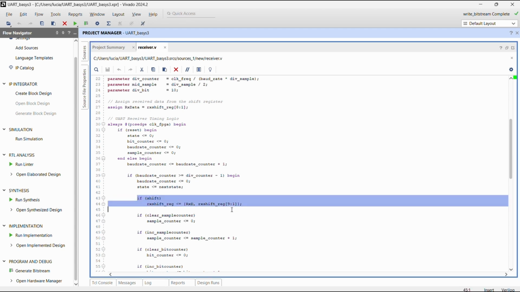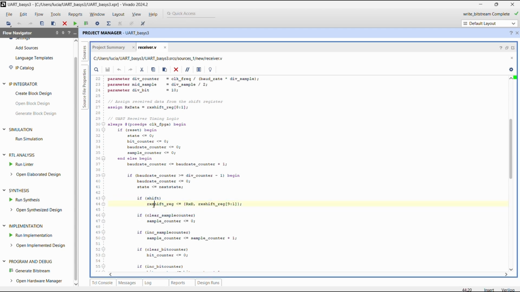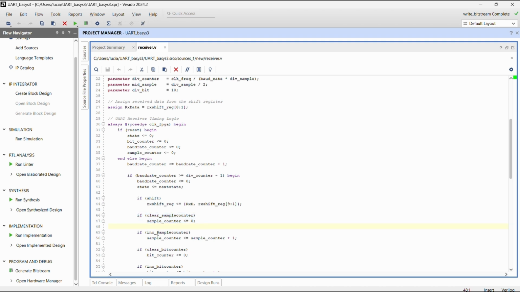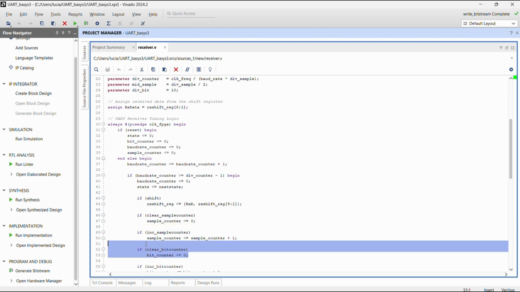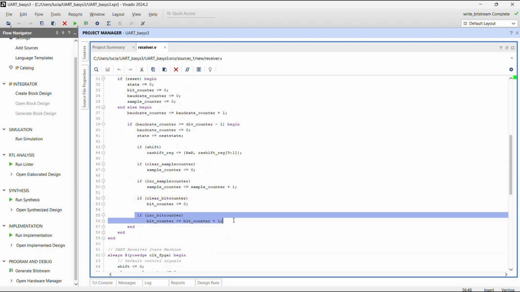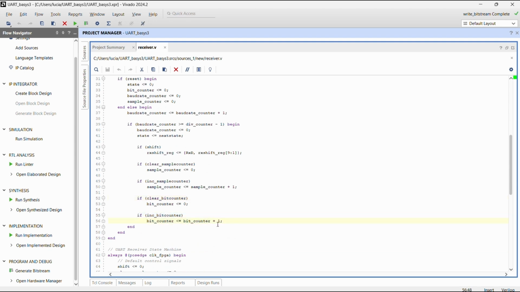And this line is nothing but: if shift is asserted, then load the receiving data. If this statement is asserted, then reset the sample counter. If the increment is asserted, then it will be incremented by 1. And if this clear bit is asserted, it should reset itself. And lastly, this bit counter will go up by 1 if this statement gets executed.